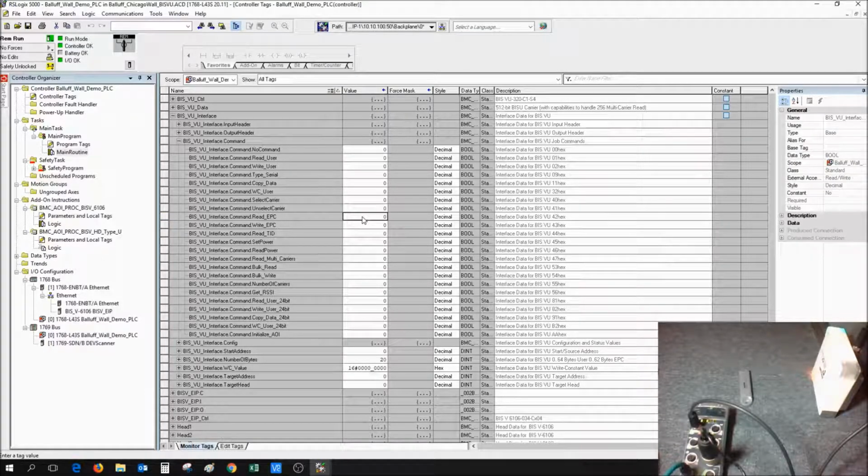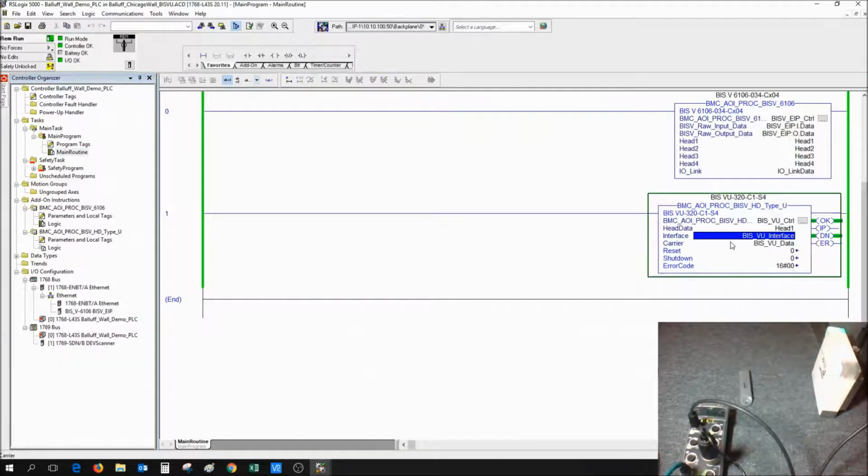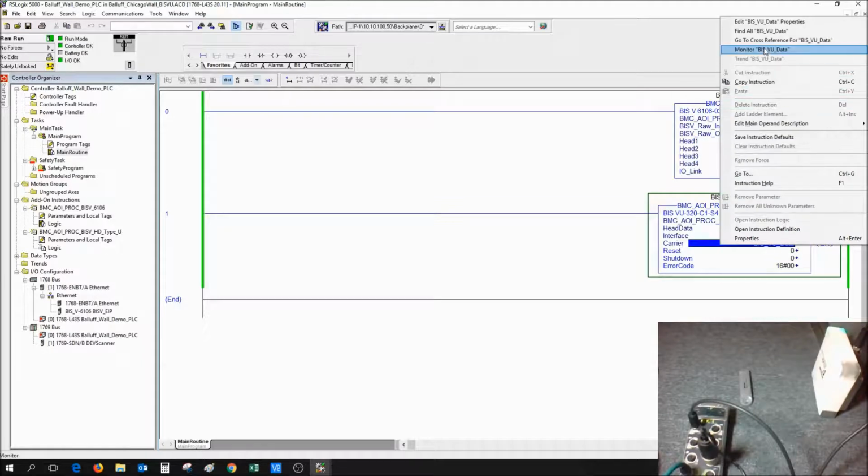From here, you could see that the VU antenna has tried to go out and successfully read the tag, and the lower orange LED shows that a tag was present. To look back at the data, go back into the main routine and select carrier and go to monitor.